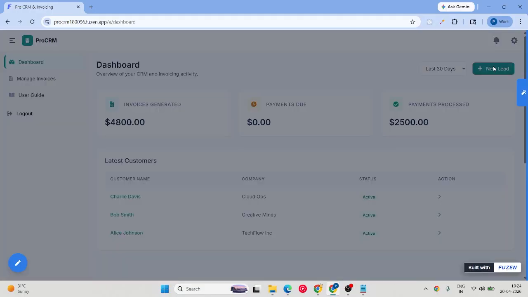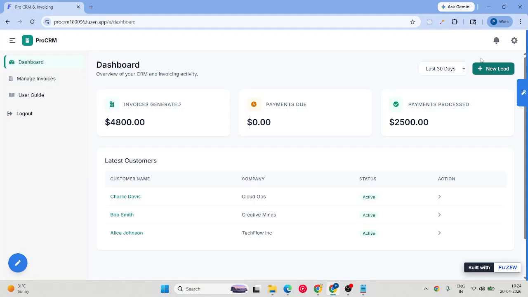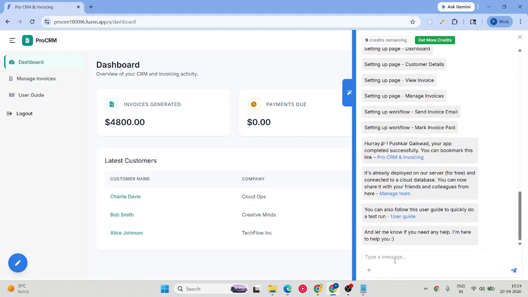So let me try to click on this button. Nothing happens. So the new lead button is not working. Let me just tell AI that the new lead button is not working. It should open a form.